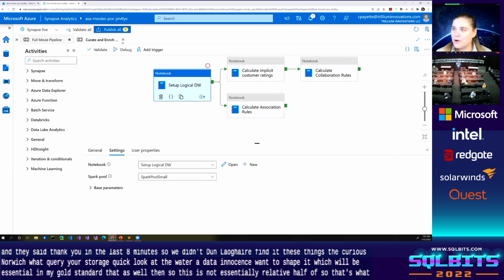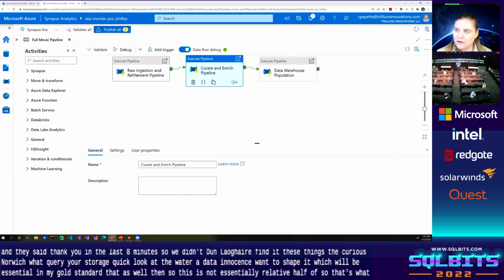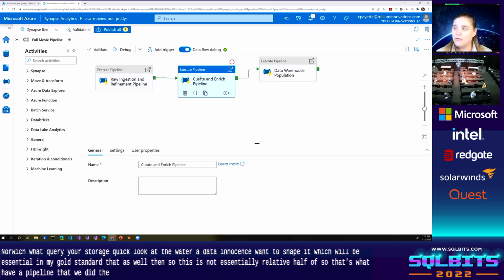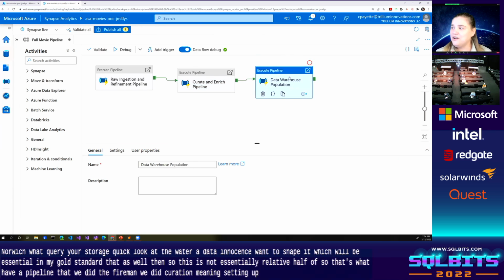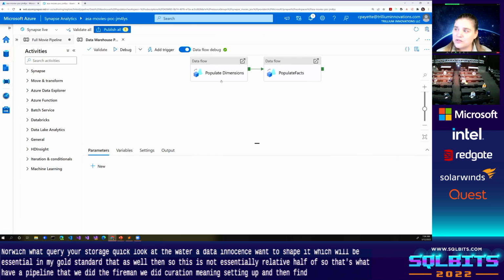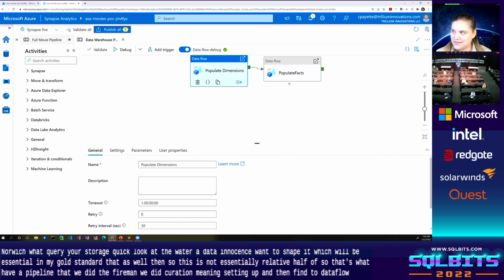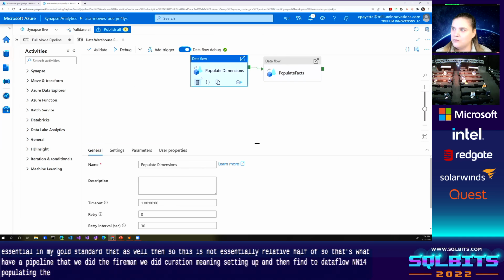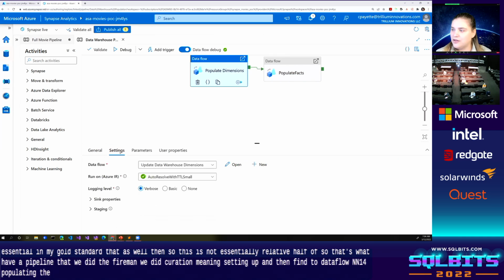So now what we have is a pipeline where we did the raw ingestion and refinement. We did the curation and enrichment. So curation meaning setting up that logical data warehouse, make it queryable. And then finally, we have our data warehouse population, where I have two data flows, one for populating the dimensions and one for populating the facts. I can take a quick look at those.